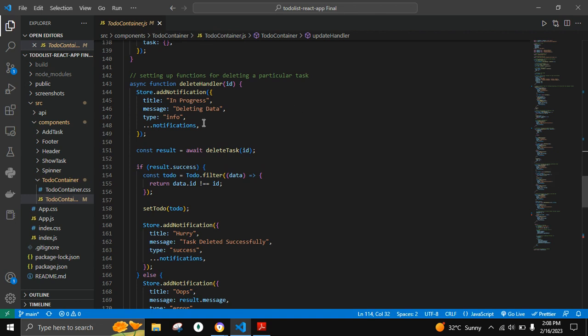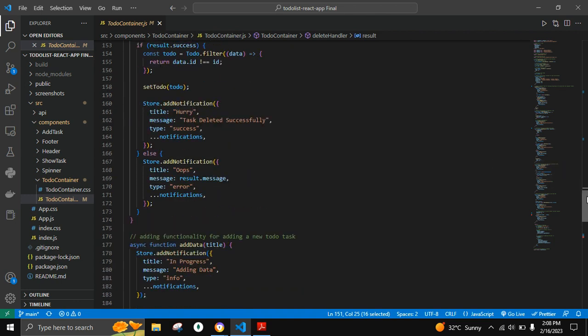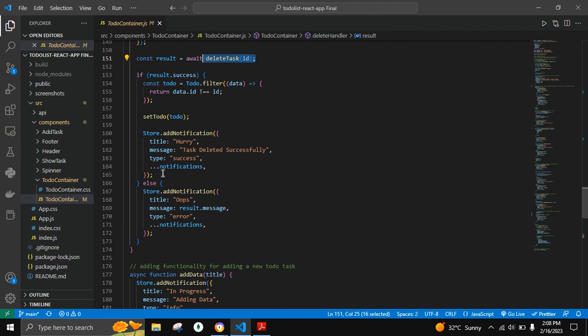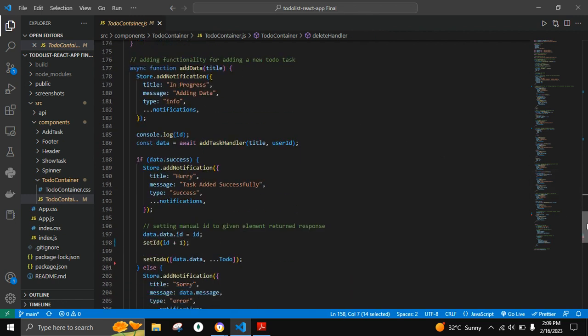Then in the delete handler as well, we are calling the delete task function to delete a particular task based on the id, and then showing the notification as task deleted successfully if it is successful, and changing the state set to do.